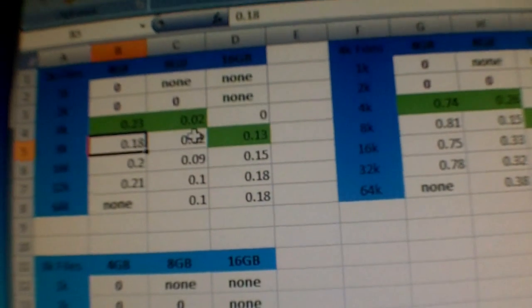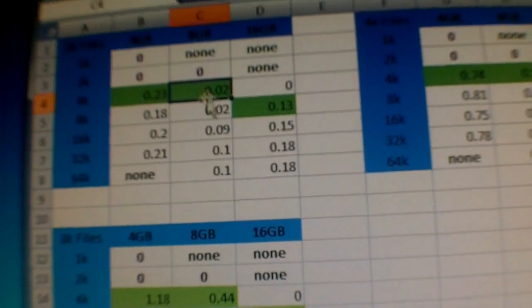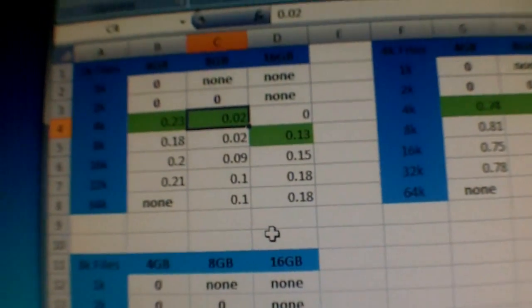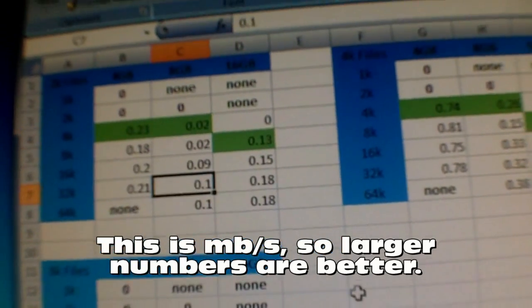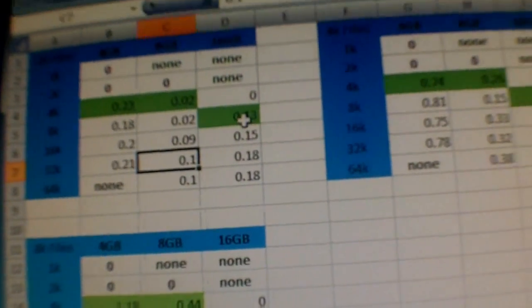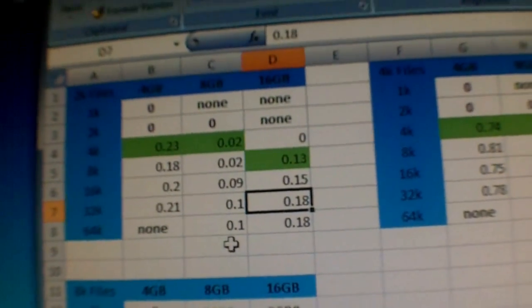If you look at the 8 gigabyte card, the default of 4K with 0.02, that's really slow. And it increases dramatically from 0.02 to 0.1. The 16 gigabyte card, 0.13 to 0.18. Now that's not a big deal.